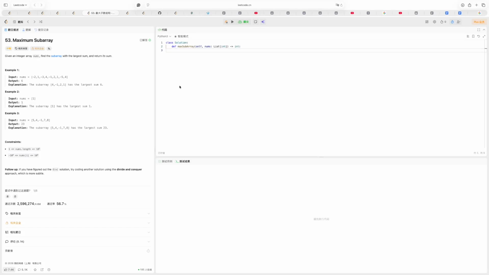Okay, problem number 53, maximum subarray. This is a review. Since the problem yesterday, I want to review some of the related problems, and this includes maximum subarray, and also there is maximum product subarray. It's another problem. Yes, the problem yesterday is a subsequence, and this is for the subarray.